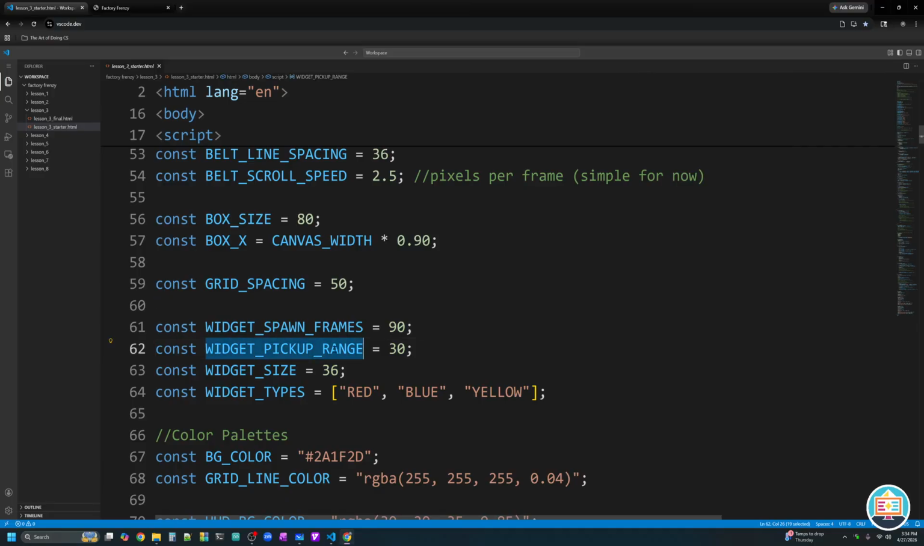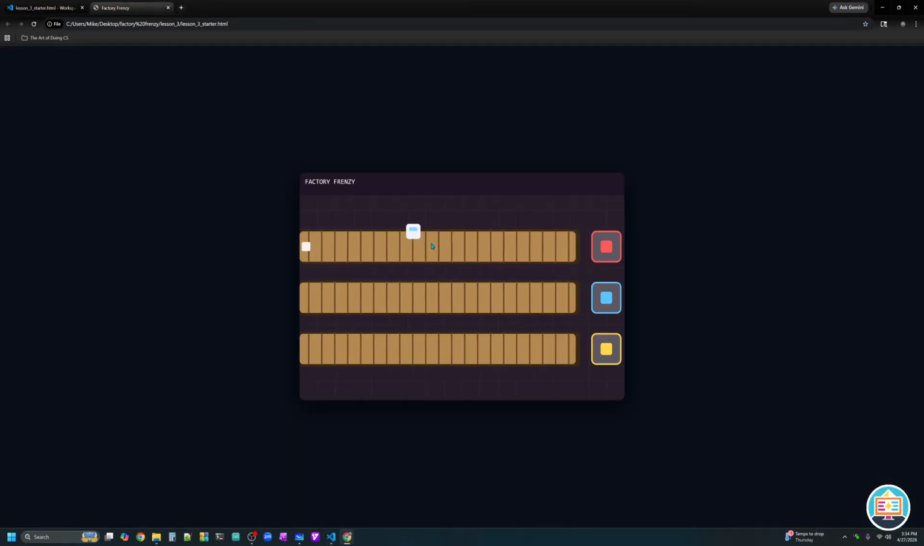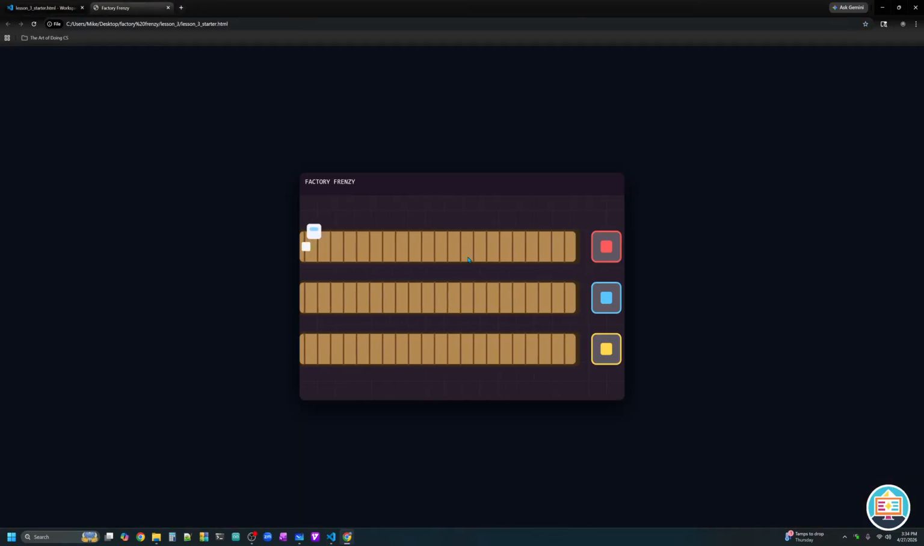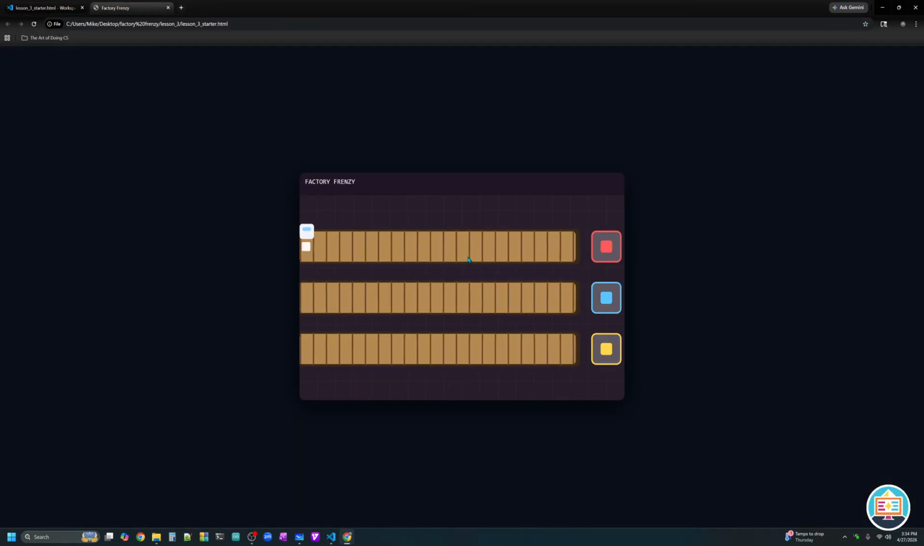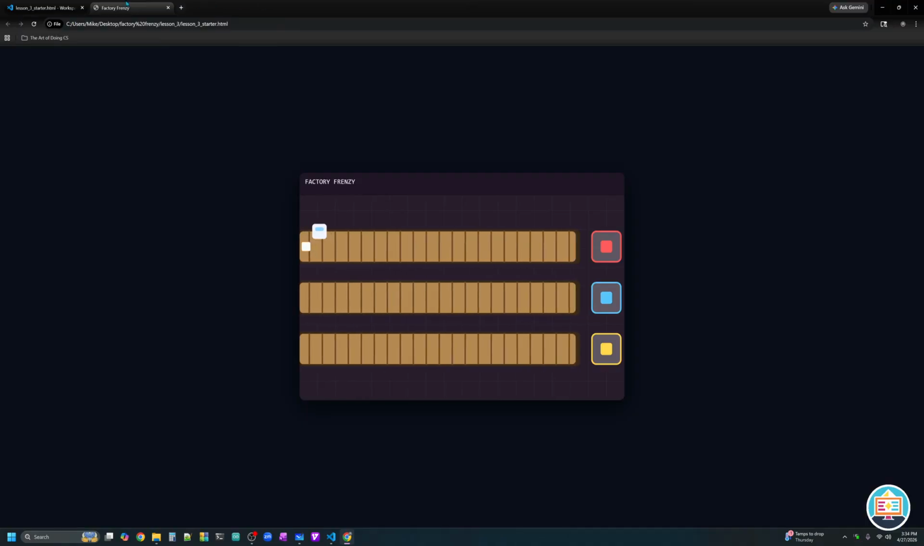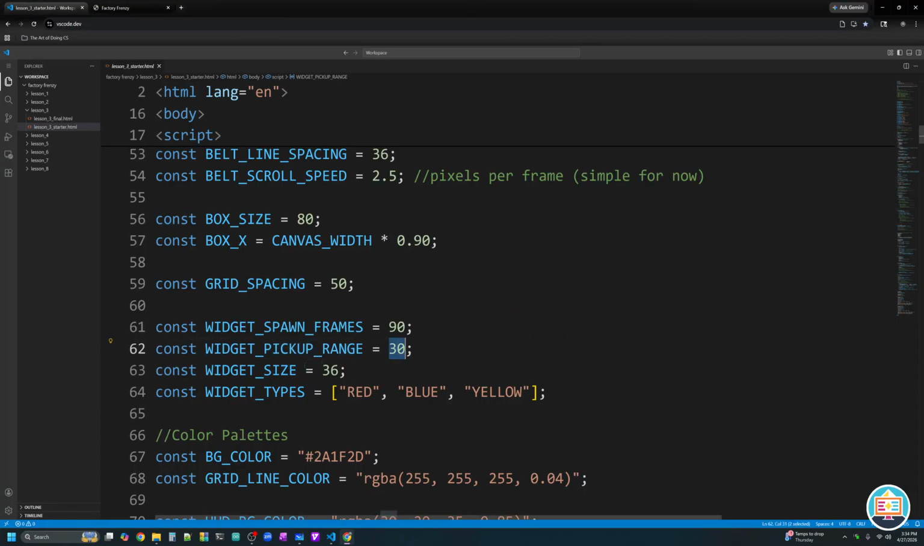We've got a widget pickup range. So that might be like, how close do I, the player, have to be to the widget in order to pick it up? Like, can I pick it up if I'm here, or do I have to be directly over it? So my pickup range is set to 30 pixels. The widget size is 36.